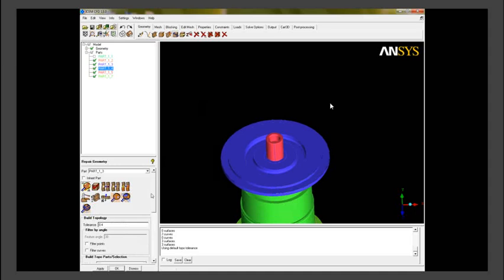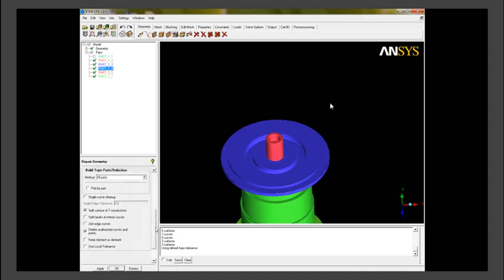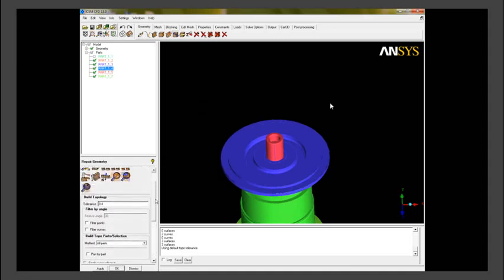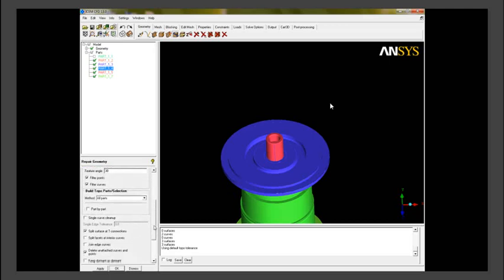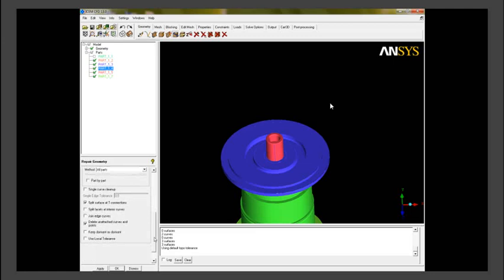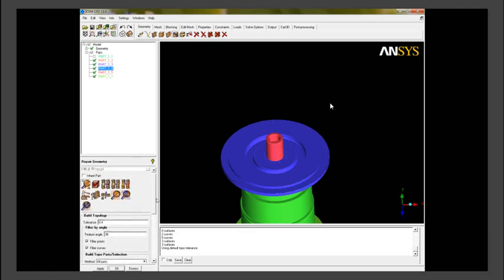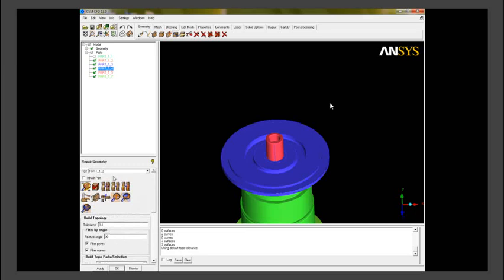Next, we will also use the build topology option to create all the bounding curves on the external side of the parts that are present in the central region. We use filter points and filter curves, and we select the part which we need to build topology for.